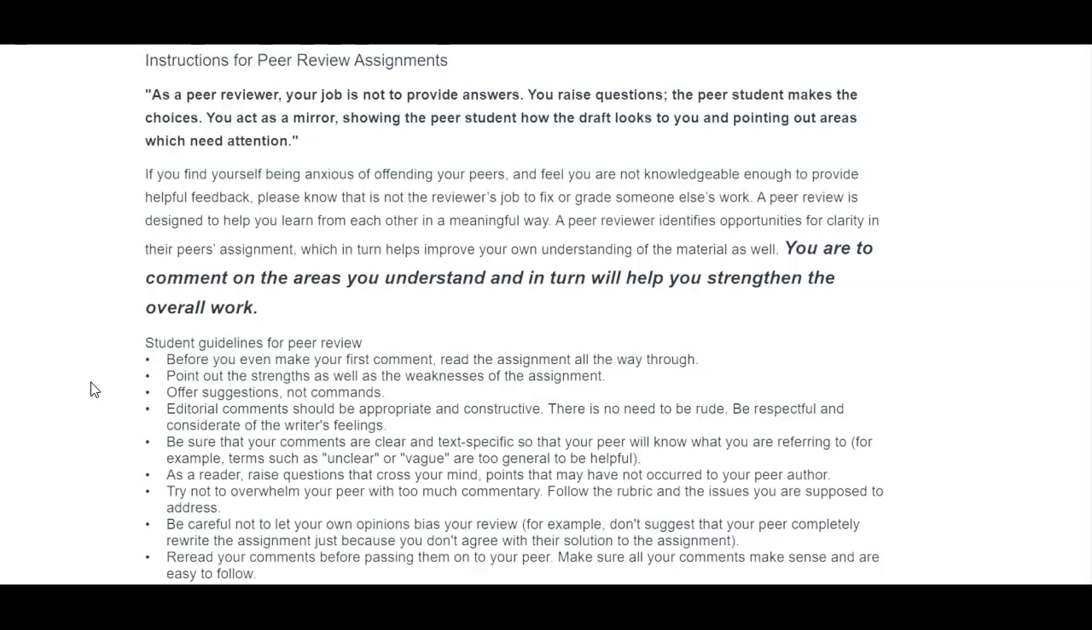Be careful not to let your own opinions bias your review. For example, don't suggest that your peer completely rewrite the assignment just because you don't agree with their solution to the assignment. Reread your comments before passing them on to your peer, and make sure all your comments make sense and are easy to follow.